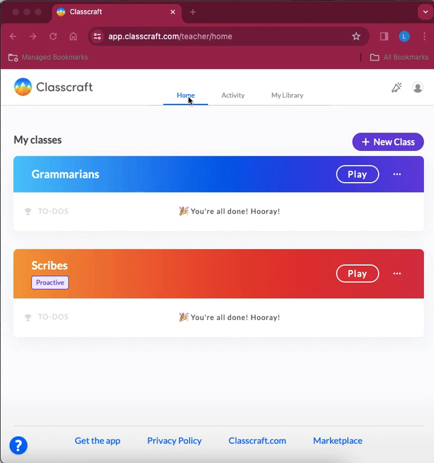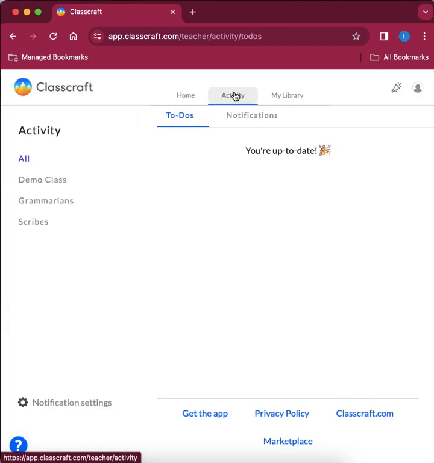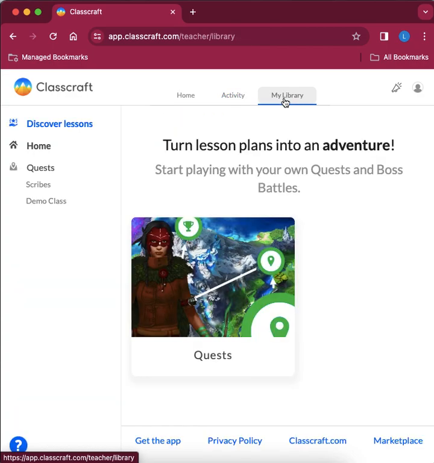As you can see, right now under Home in Classcraft, I've set up two classes, the grammarians and the scribes. In my home page, you can click on different tasks or tabs. So I have my activities, and you can arrange them according to particular classes that you want to look at. And then I also have my library. So this is where we're really going to be focused. My library is where I have my games, my quests.